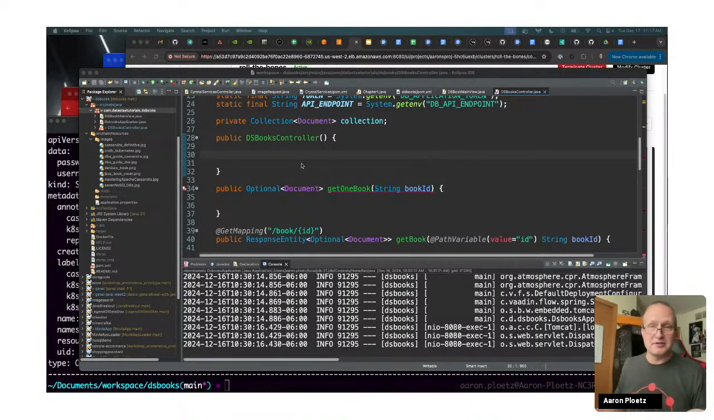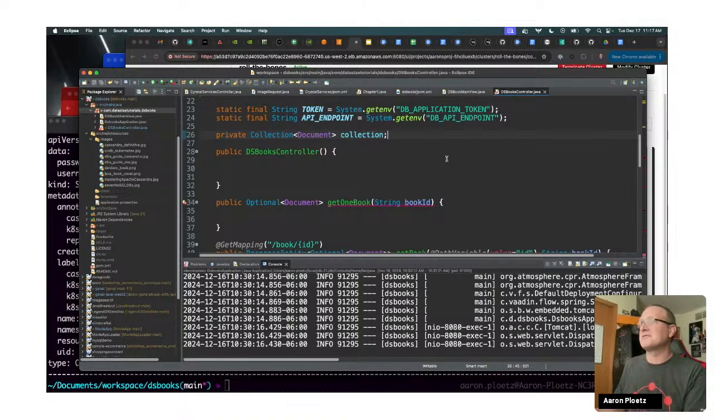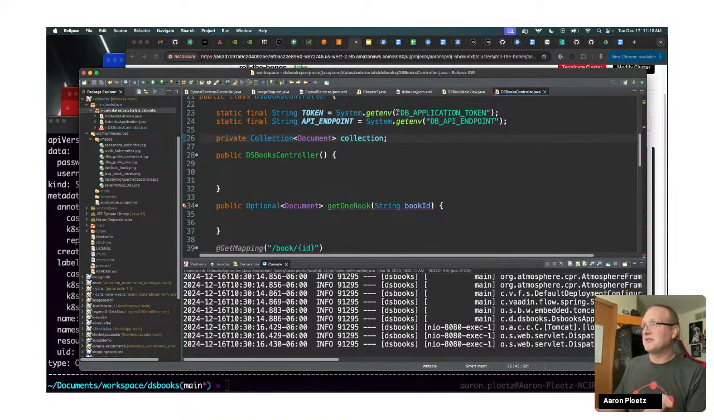I've already included the dependency for the Astra DB Java driver. In my Java class here, I have this collection of type Document defined as a private class variable. Above that, from the environment, I'm pulling in my application token and my endpoint. So in the controller here, let me start by initializing my collection, or my connection, I should say.